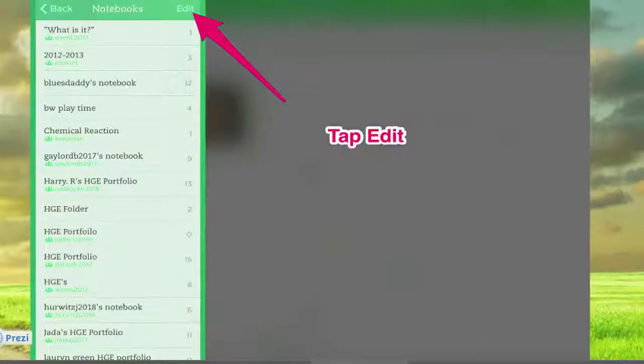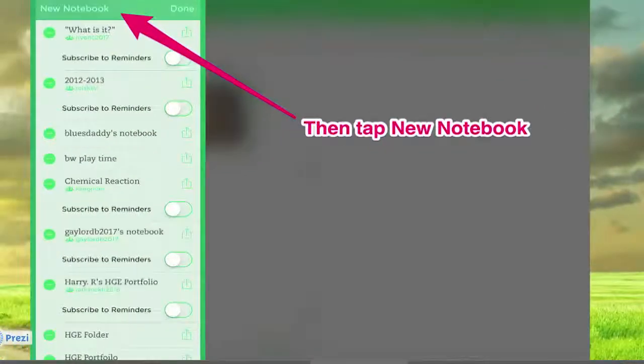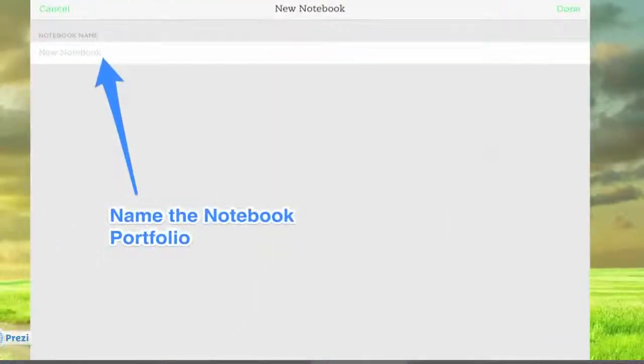You'll see in the top left of the screen an edit function for those notebooks, and you'll tap on the edit, and that'll bring you to a new notebook section where you can tap that, and that will open up a new notebook for you. You'll want to name your new notebook. In this case, we wanted to call it Portfolio. And once you've created your new notebook, let's create a note within that notebook.